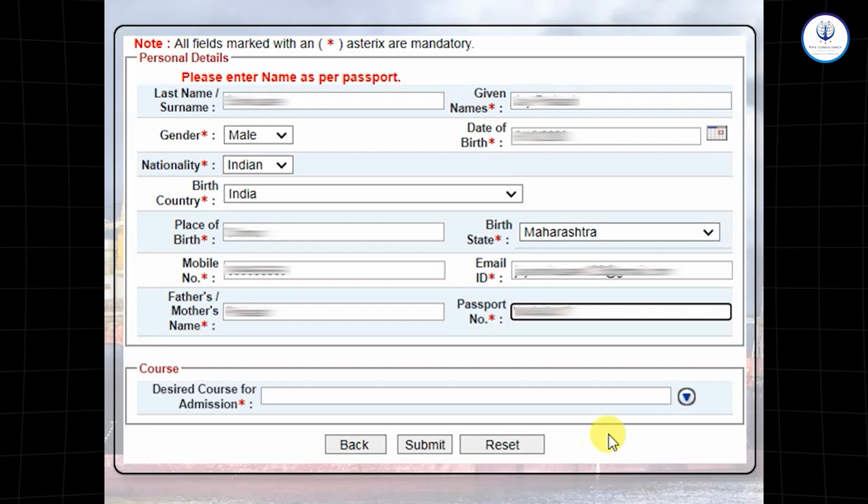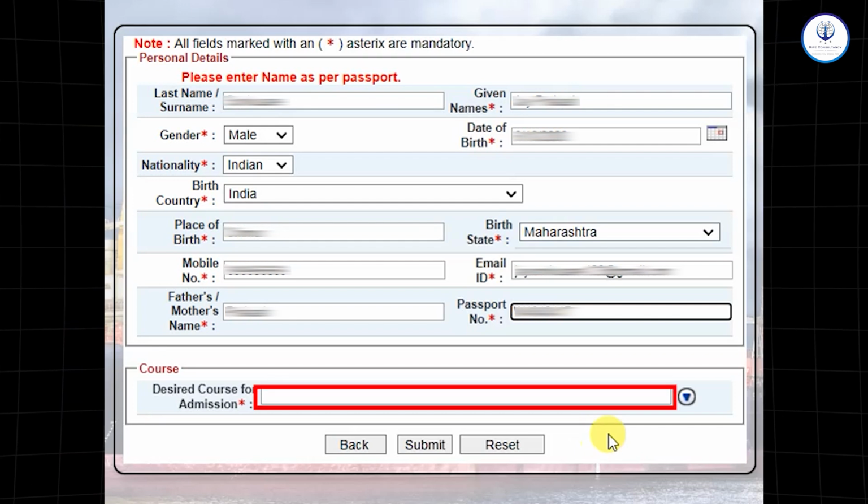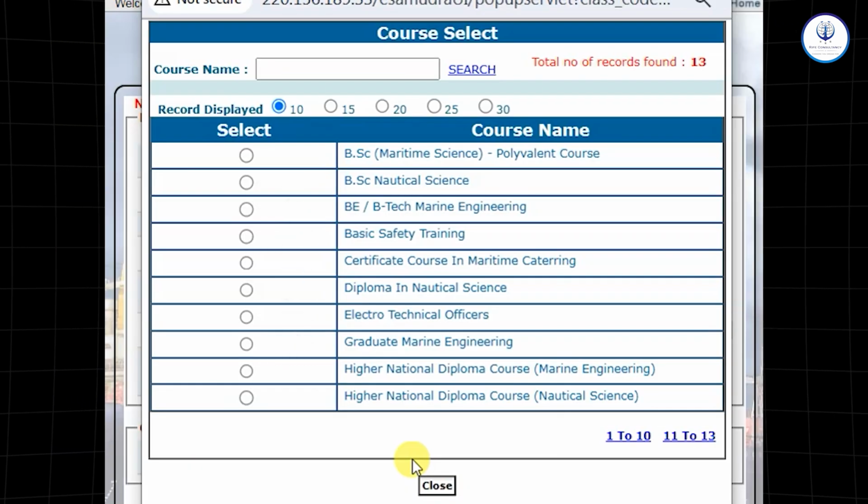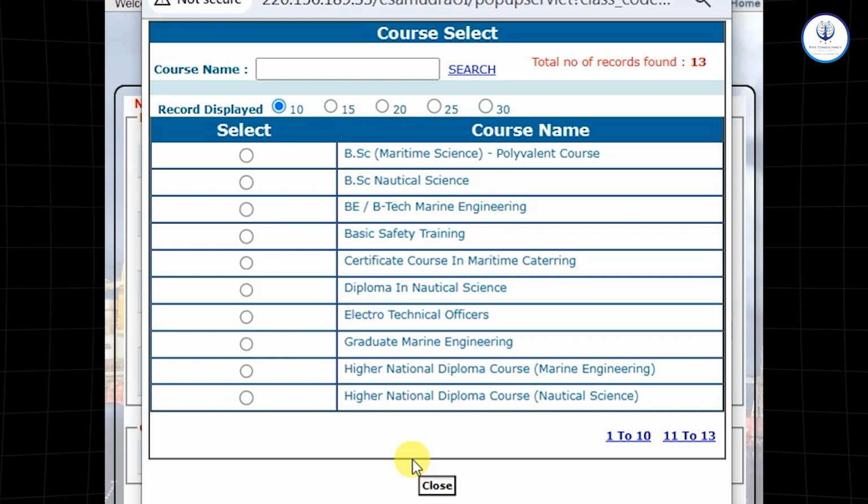Third, the candidate shall select the course he or she desires to undertake from the drop-down of the DGS approved courses under the head course name. Only one course is required to be selected even if you wish to undertake multiple courses.